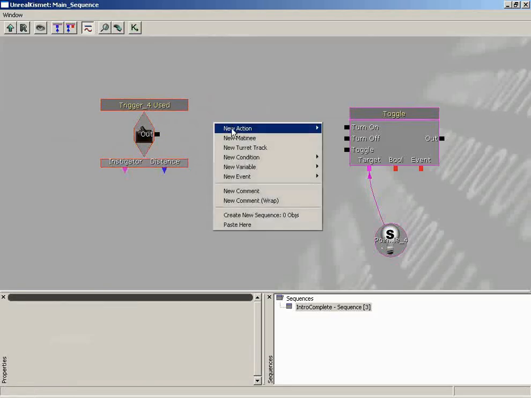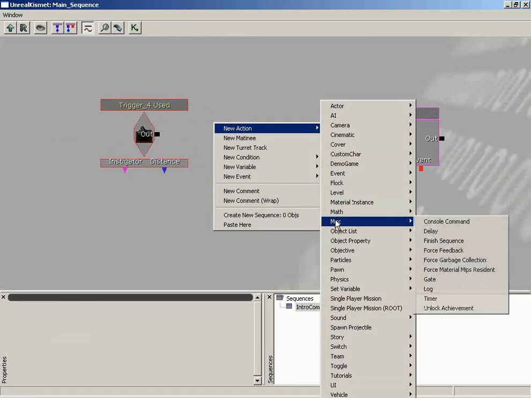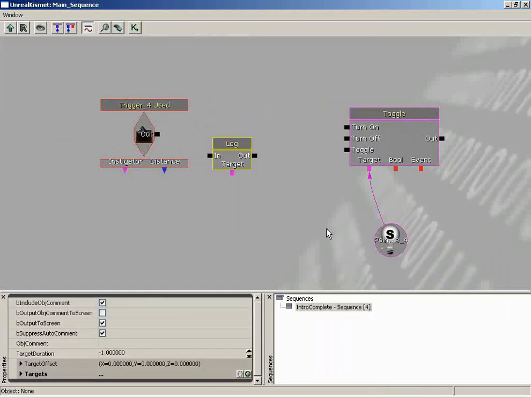And let's right click and go to New Action, Miscellaneous, and this is where the log is hiding. And there you go. Now the purpose of a log is to send information out to the actual game's log, which is available in text form. You can actually close out and read that at some point if you want to. But fortunately for us, it does give us a property that enables us to output this information to the screen, and this property is checked by default. That's right. So let's go ahead and get this connected in.